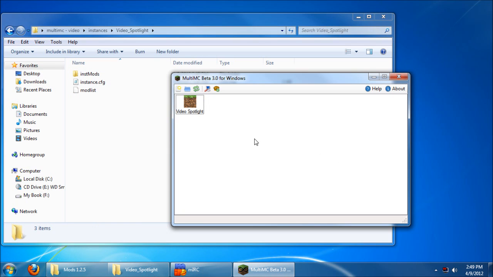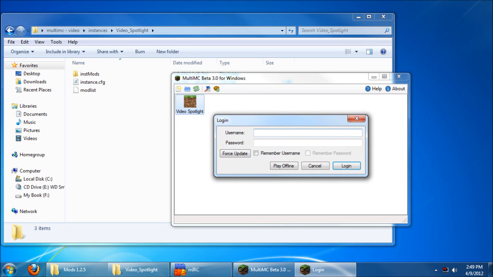Cool. I'll get into some of these folders and files in a minute, but for now, all you gotta do is right-click on Video Spotlight and hit Play. And it'll prompt you for your username and password from Mojang. Now, if you guys are a little bit nervous about putting your username and password in here, and you might think, what if this is a keylogger or it's recording my password or something, don't worry about it.